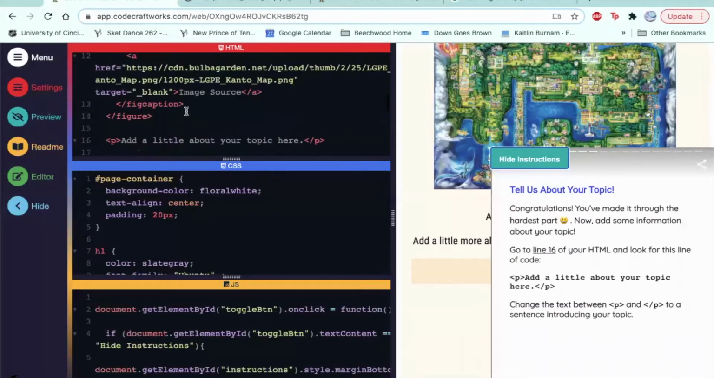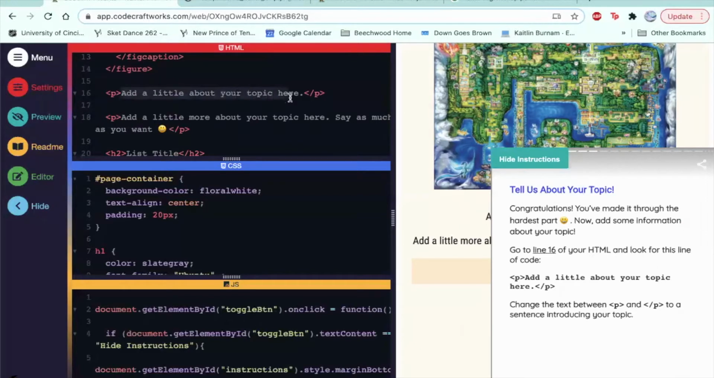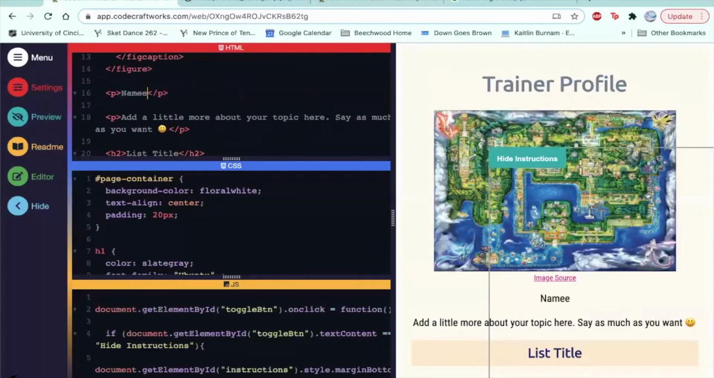Go to line 6 of the HTML. Okay, so here's where I'm going to write some stuff about myself. So I'm going to use my name from Pokemon Sword, which is Riza, after Riza Hawkeye from Full Metal Alchemist. So I'm going to put name Riza.